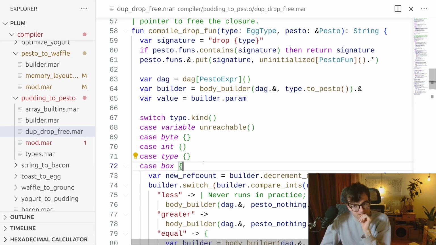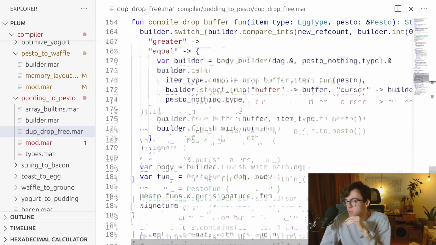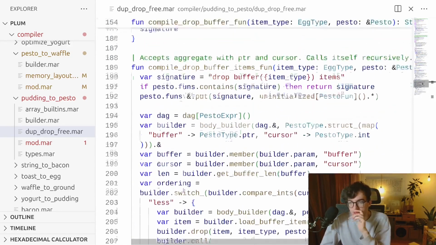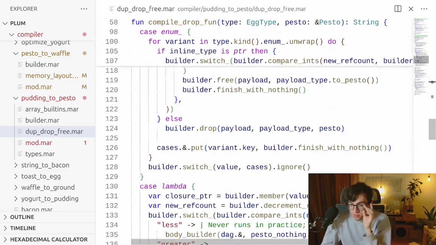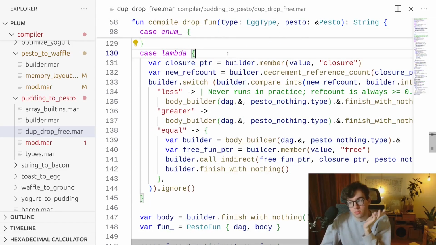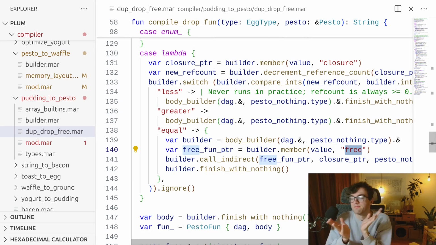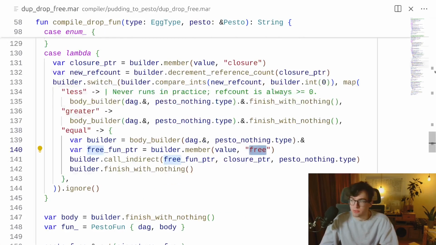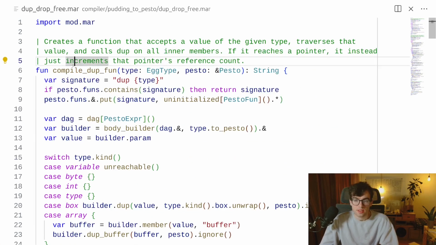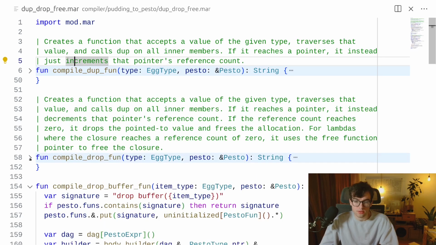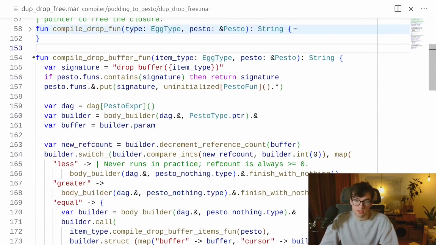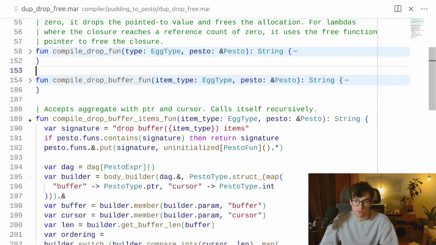You know what? I'm gonna go the easy way for now. I'm just gonna say if you drop a lambda, I mean, this is called free, you know. Yeah, let's compile a separate function for that, sure. Hang on, compile dupe fun, compile drop fun, compile drop buffer fun, sure. Compile drop buffer items fun.